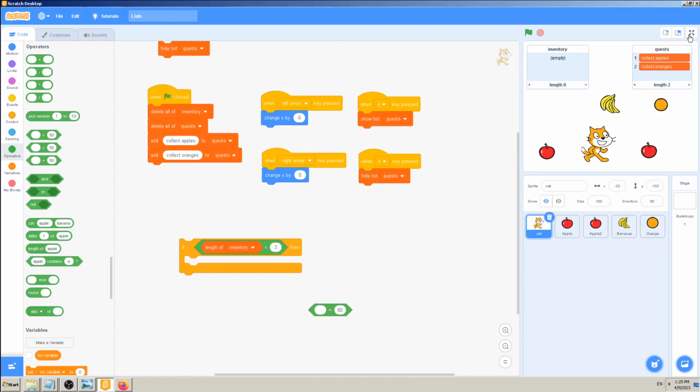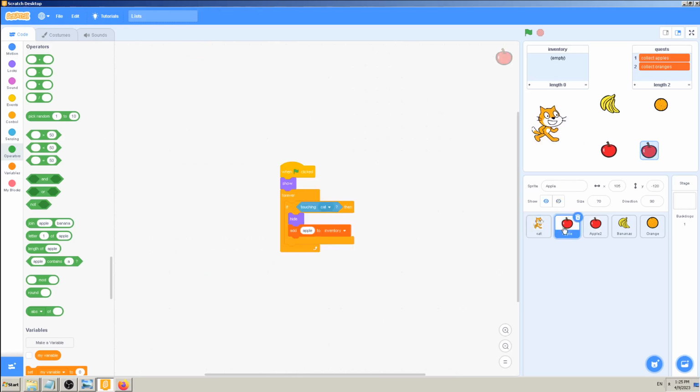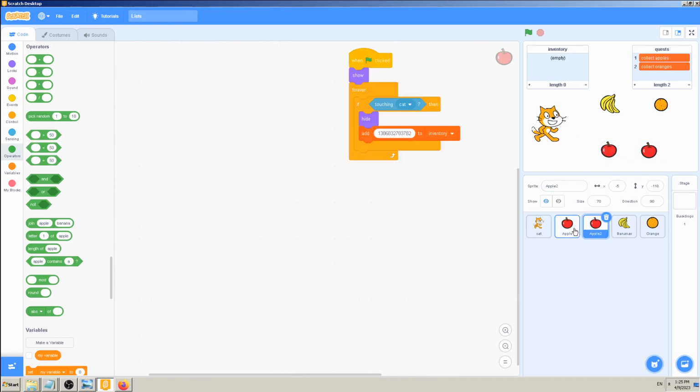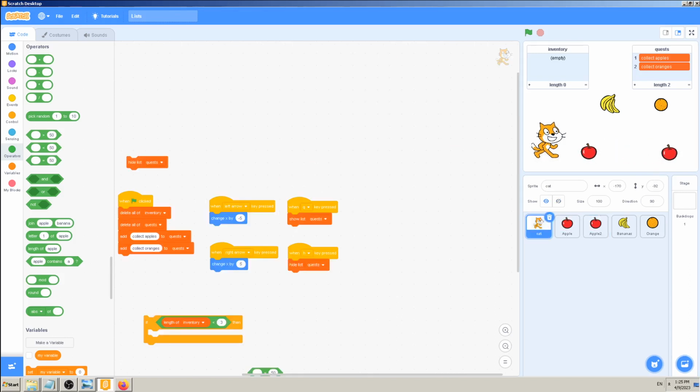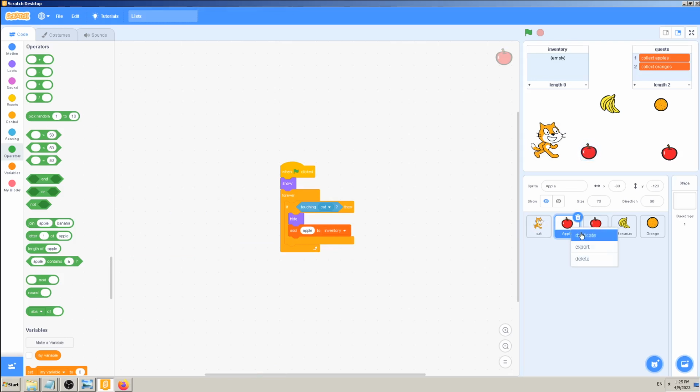Okay, so I need to do a couple of other things. I will move this cat to the end of the screen, and I will copy these apples to have more than 3 of those. So just duplicate and put it here, and duplicate and put it here. Okay, so what do I want to show you here?